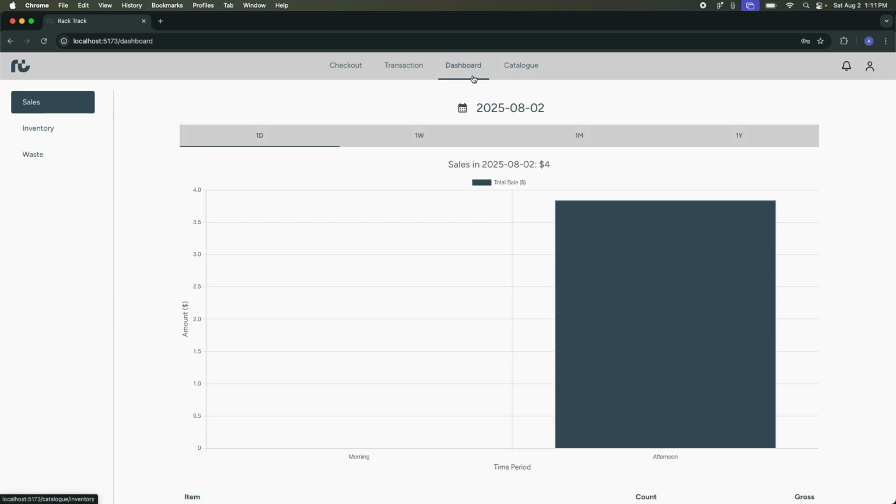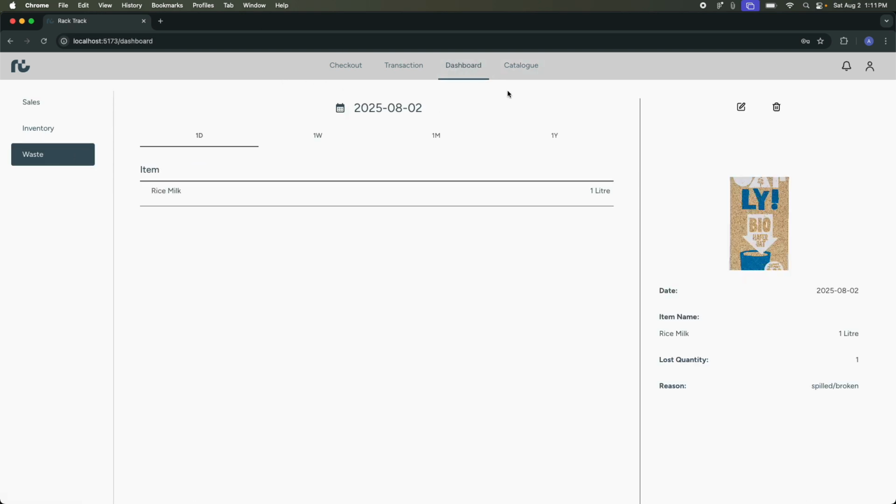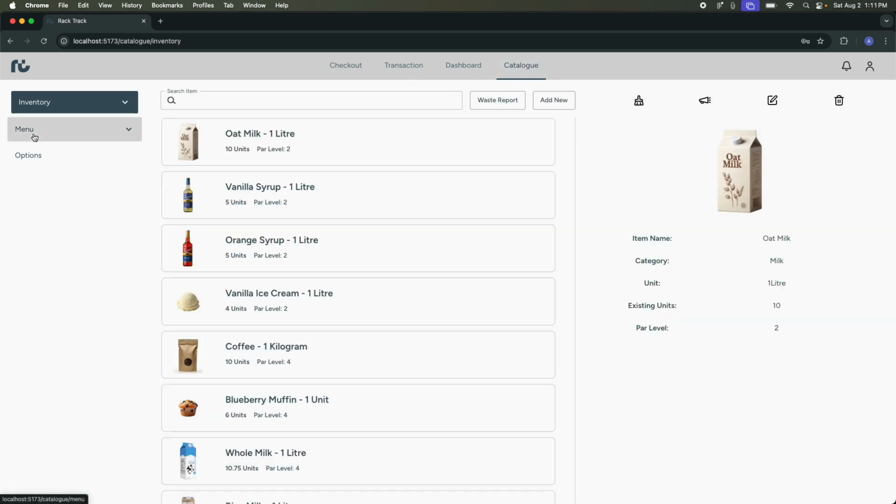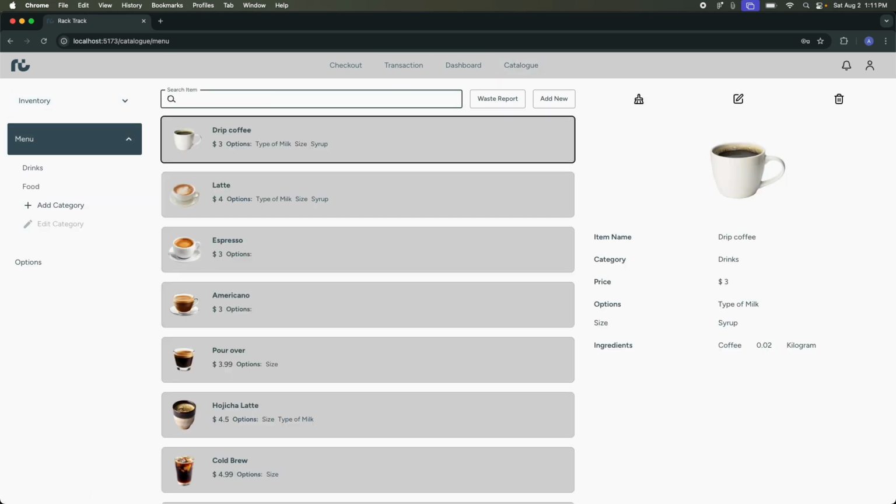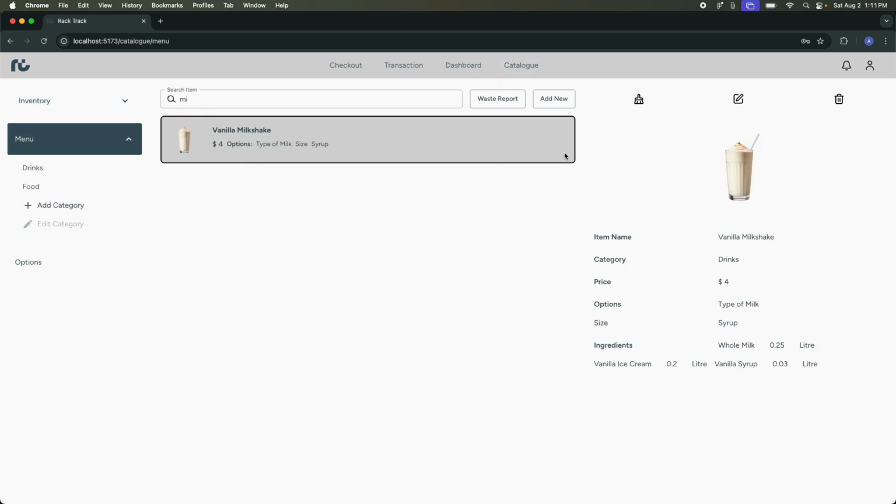And I also want to make the waste report for the wrong milkshake. So from menu this time, I will click on waste report. And this time, the reason is wrong order.